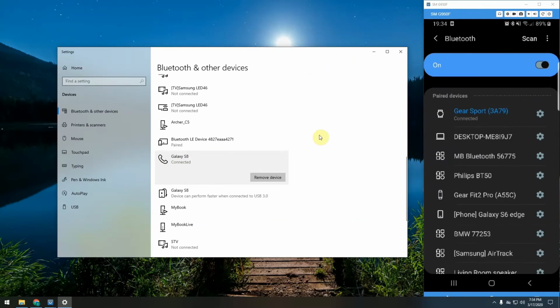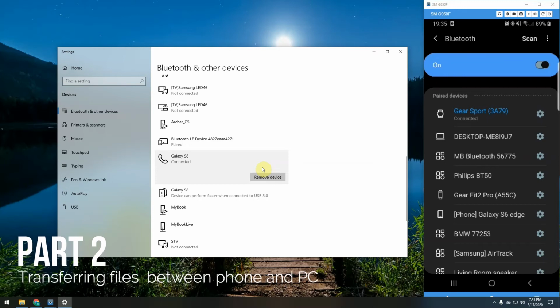In case you're having issues with the pairing of your mobile phone, just try to remove the device and start all over again. Now that the pairing is finished, let's move on to the second part of the video where we want to transfer files from the phone to the PC and from the PC back to the phone.